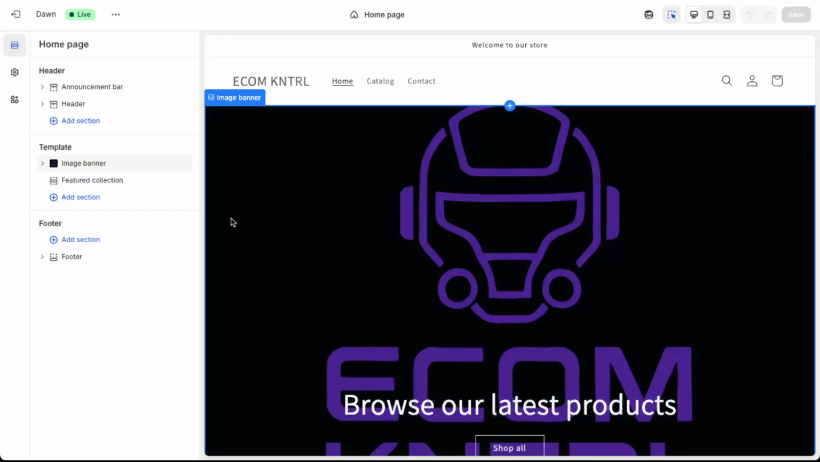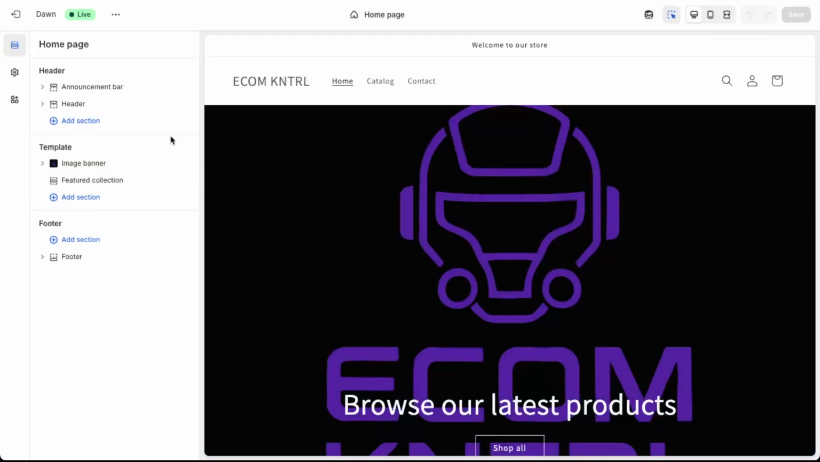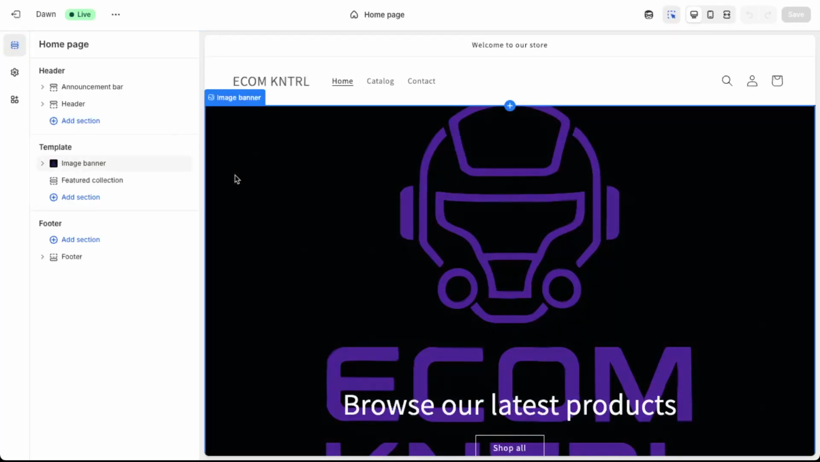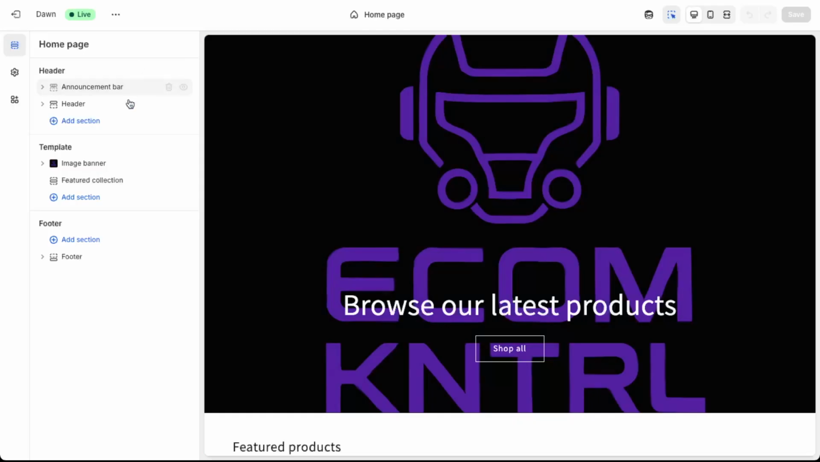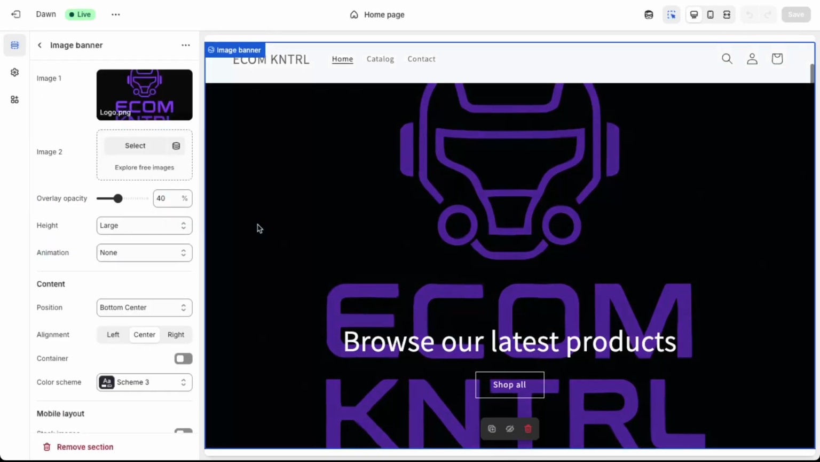On the left-hand side of the theme editor, you'll see a list of sections that make up your page. Look for the section labeled Image Banner or something similar, usually found under the template area for your homepage. Click on that section to open the settings for your header image.